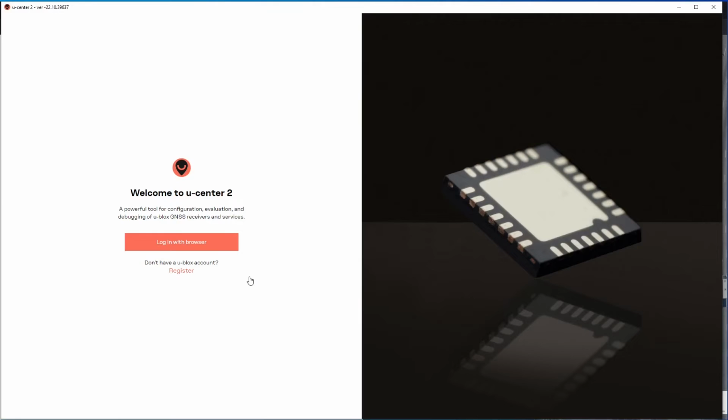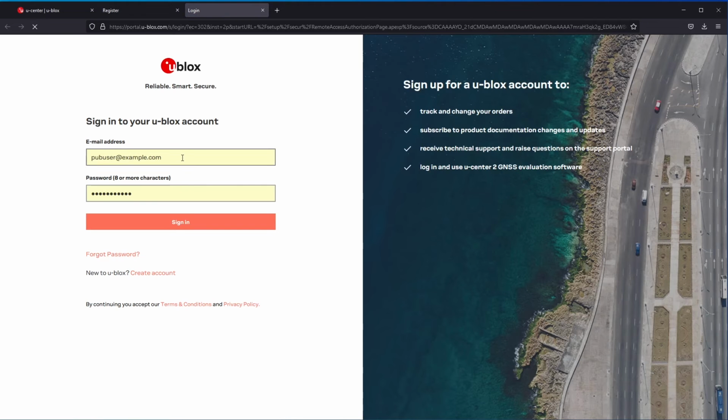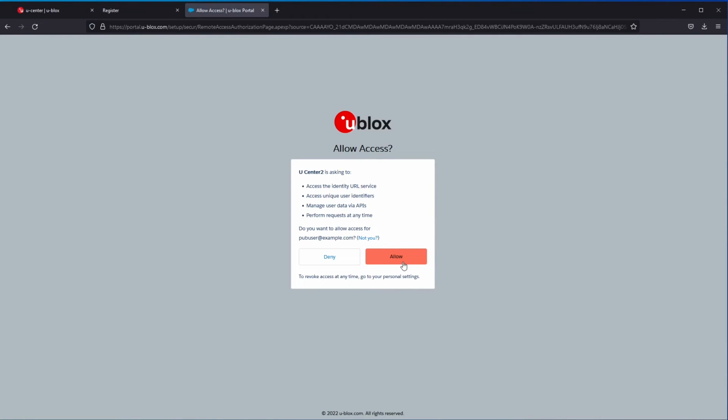Once your account is available, come back to the application, click the Login with Browser button, enter your credentials, give access to U-Center 2, and allow the portal to open U-Center 2 on your computer. If you don't want this window to pop up every time, please click on the Always Allow checkbox. I leave it unchecked for now.